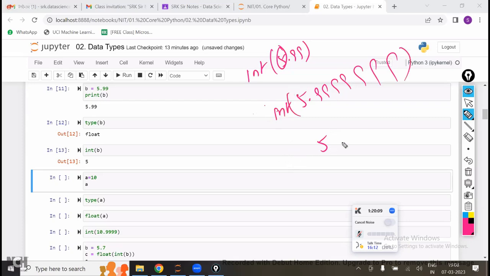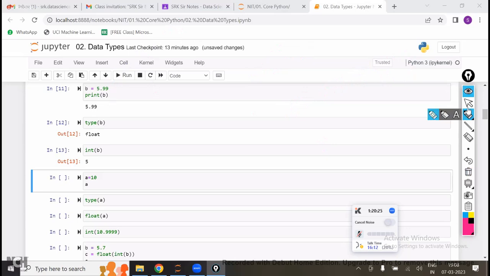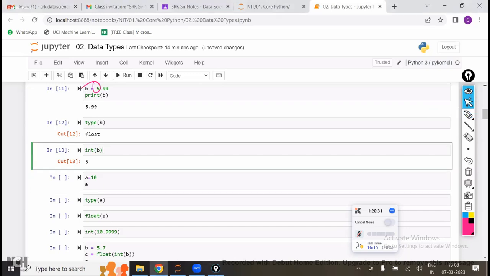Sir, why 5? The round figure is 6, right? You are not using the round function. If you use the round function, automatically round of 5.9999 is 6. That is a different function. In this function, it is going to give only the part before the decimal. So int of b means it is just going to take the 5, right?